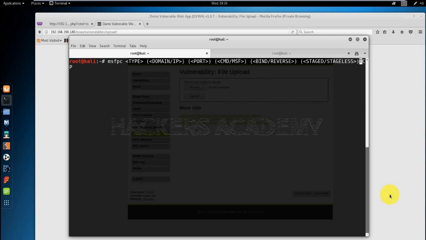And then optionally, I can choose whether I want this to be staged or stageless. Without going into too many details, a stageless payload is a payload that you can think of as self-sufficient. So it runs itself, executes itself, and within it, it has all the functionality that I need. A staged payload, on the other hand, is a payload that is divided into more than one part. The first part will execute and then will go and fetch another part. I'm going to delete this because for now I don't want you to worry about that.